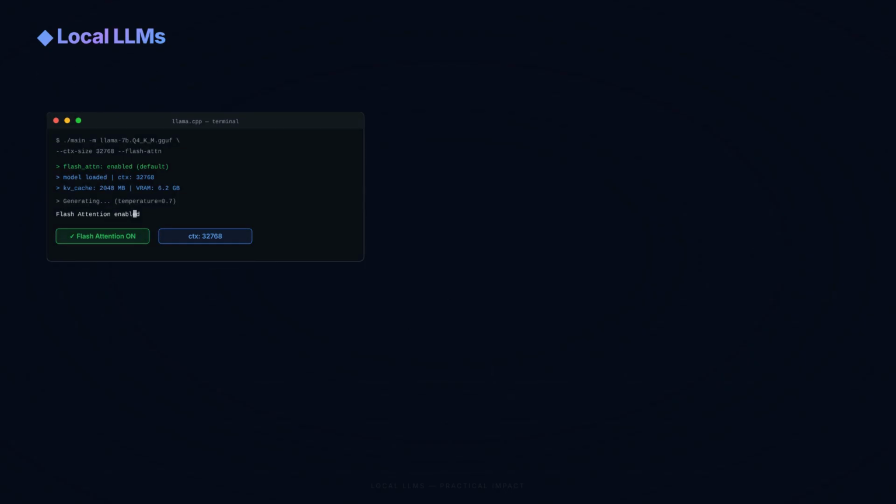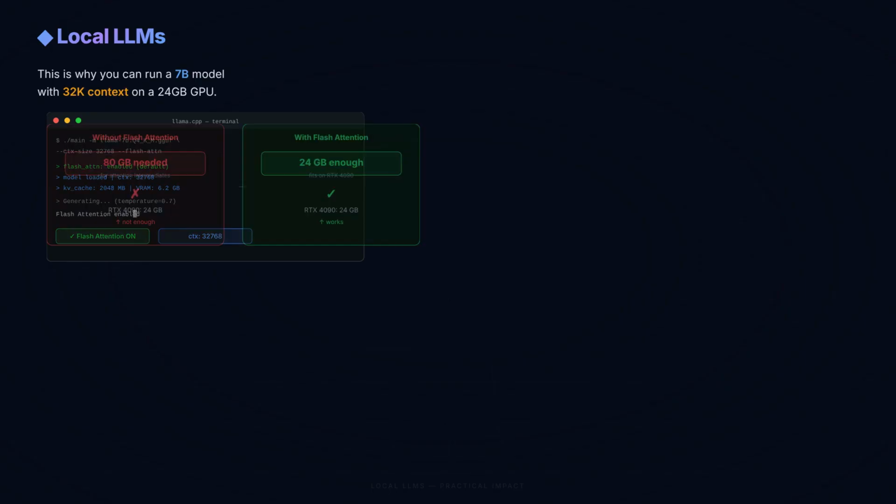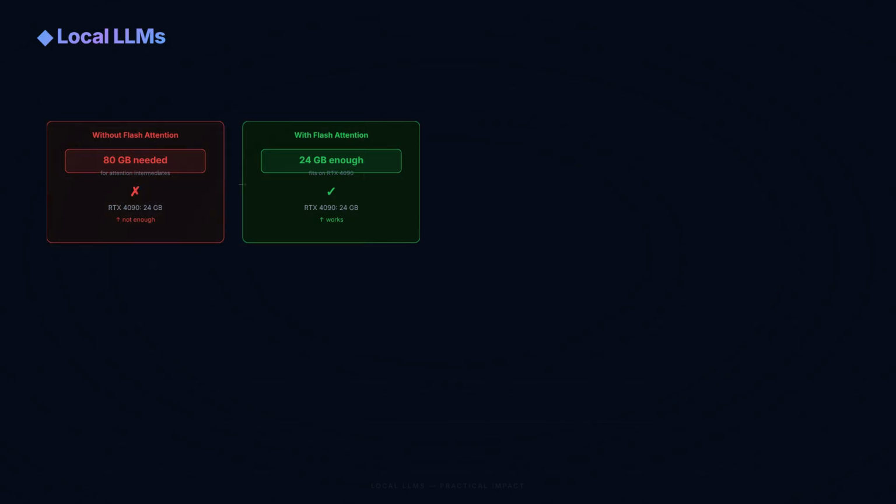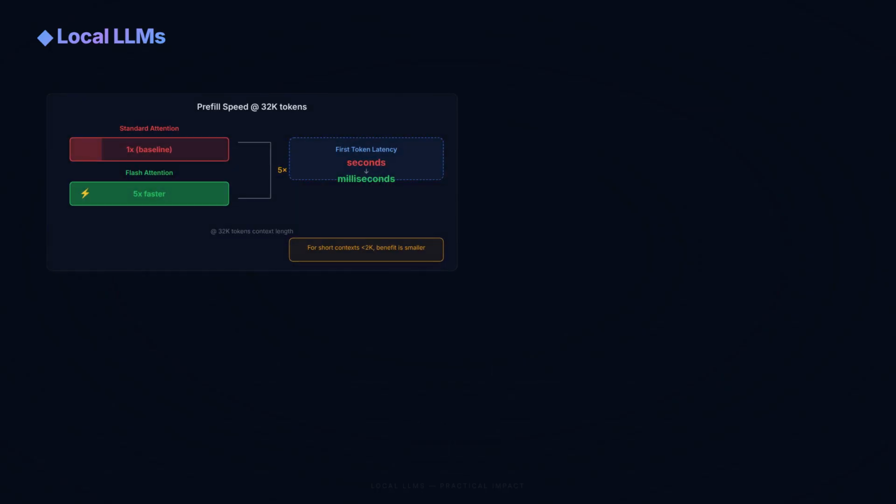After, it became routine. If you run llama.cpp with CUDA, you're already using Flash Attention. It's enabled by default. This is why you can run a 7 billion parameter model with 32,000 token context on a 24 gig GPU. Without Flash Attention, that same setup would need 80 gigabytes just for attention intermediates. It simply wouldn't work.